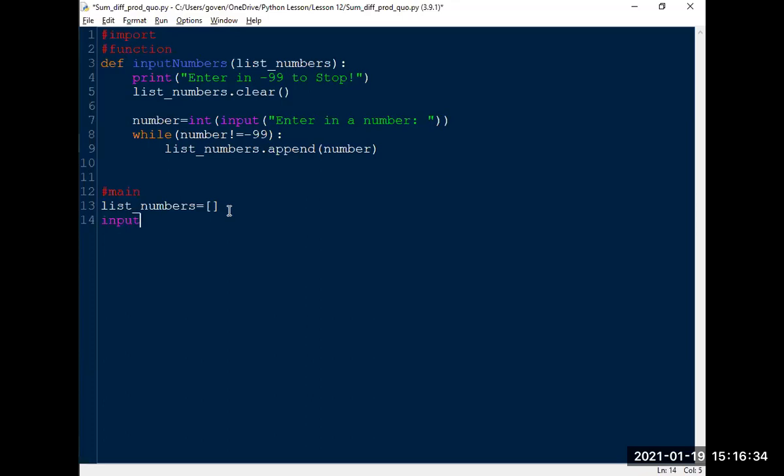Input numbers. And again, input numbers is telling me I need to make sure I send it a variable. And the variable I'm going to send it is list numbers. Now what this does, again, is link the variable in the main program to the variable in the function. So now whatever changes you make to this variable in this function changes the variable on the outside.